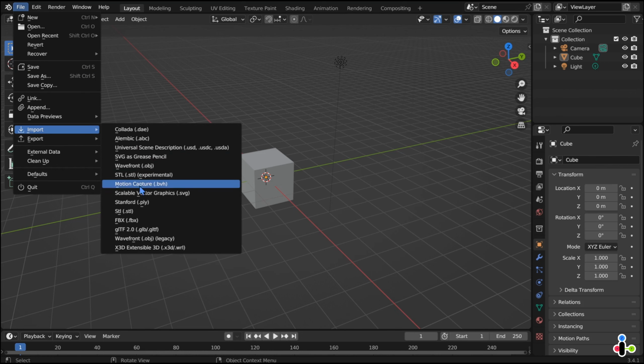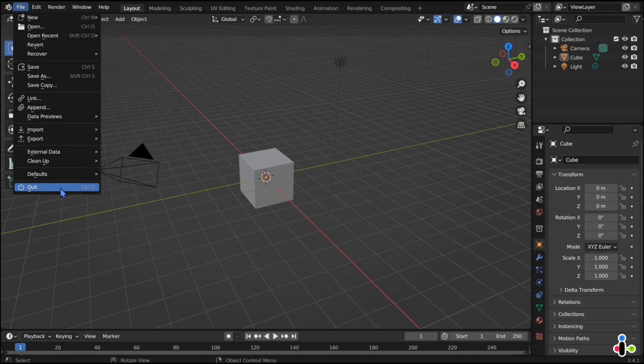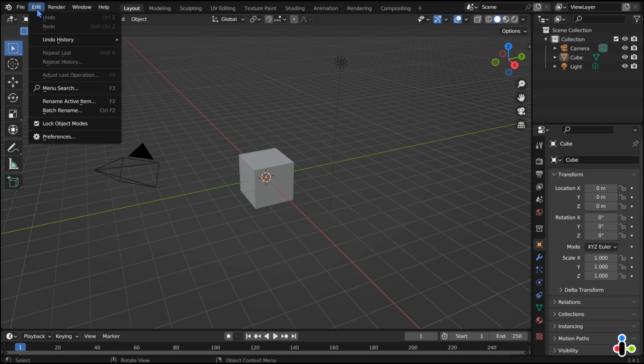Import files in other formats. Export your project in different formats for use in other softwares. Last one is the Quit, if we want to close the software. Next is the Edit menu.